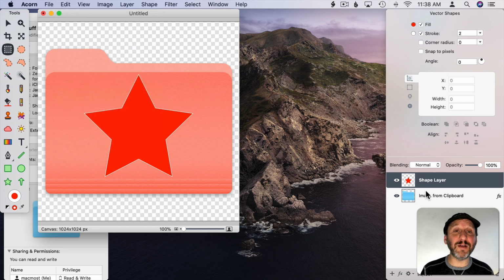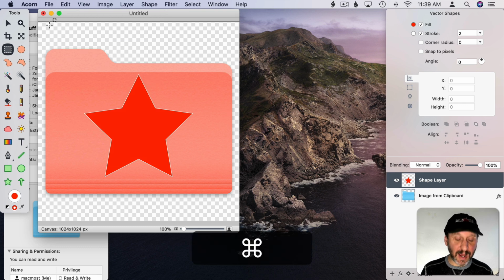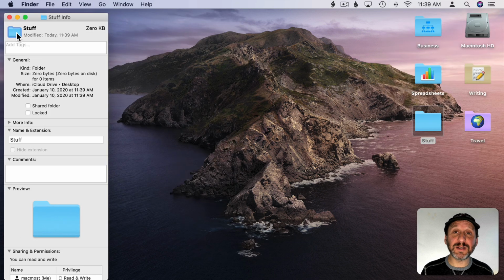That will copy all of the different layers, so the folder layer and the shape layer. Then I can hide Acorn here, select the icon in the Get Info window, and do Command V to paste in, and we'll paste the merged image there. So that's how you can create an icon in Acorn.